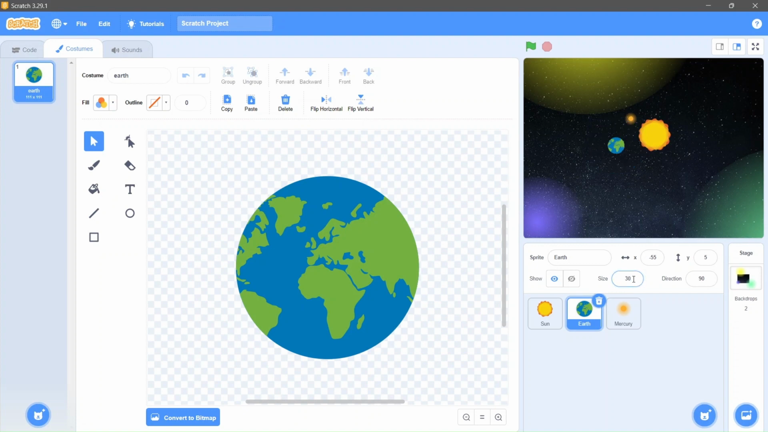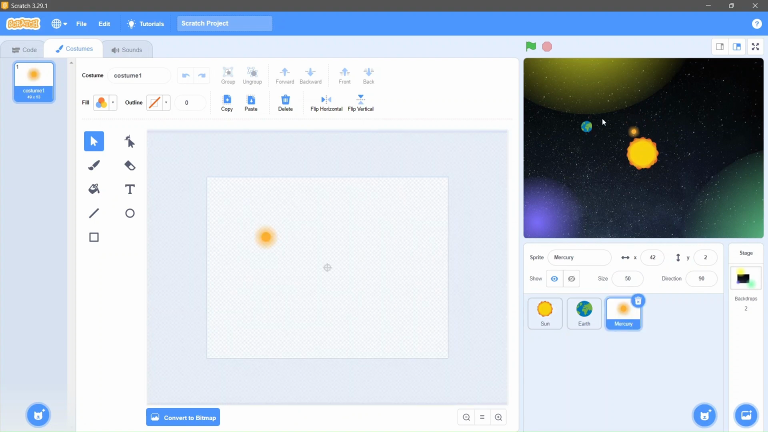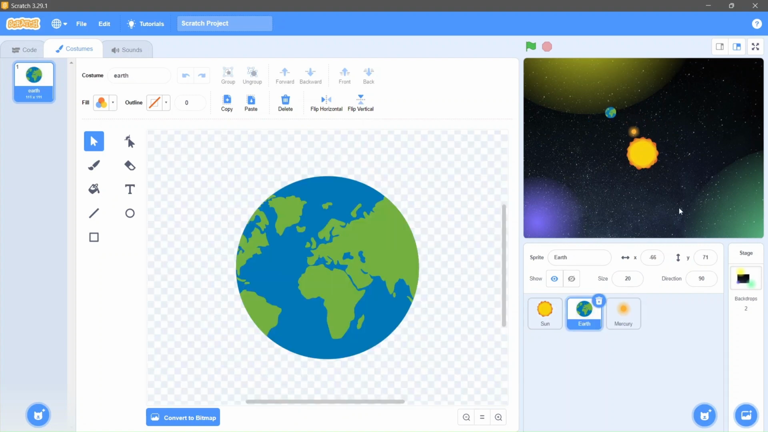It will take some time while creating all these planets, but once you are done with them, you will have a complete idea of the Scratch editor and how you are going to deal with it. So yes, now Mercury is ready. Mercury is here, then Earth. But before Earth, we need to have Venus as well.